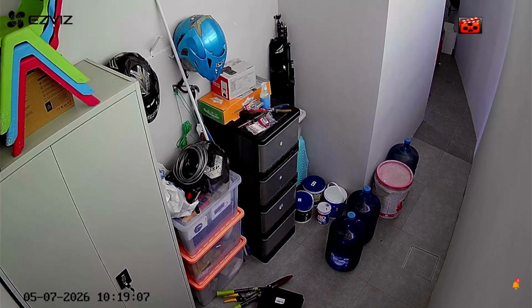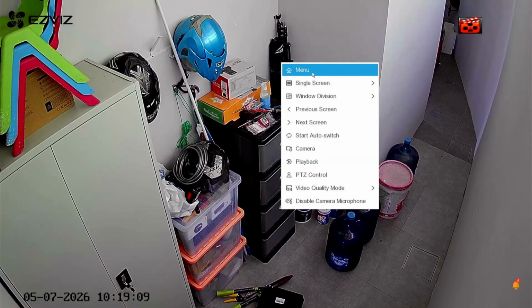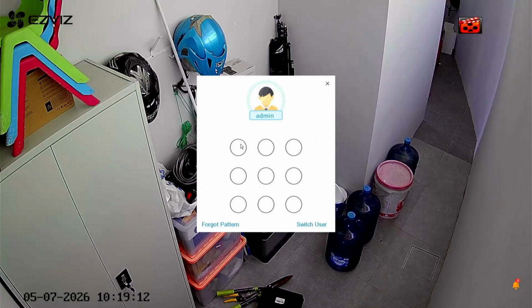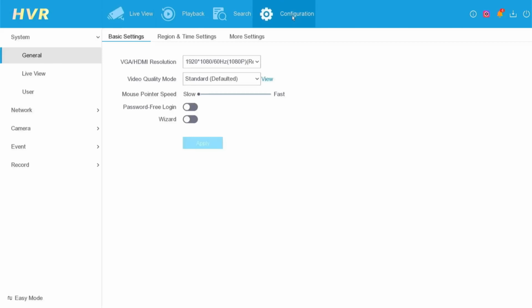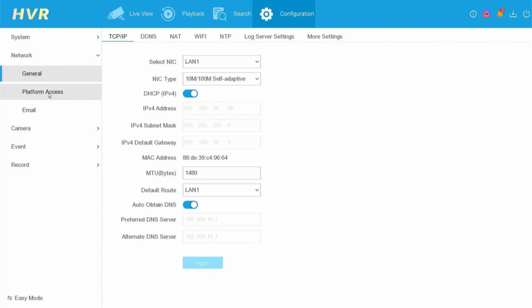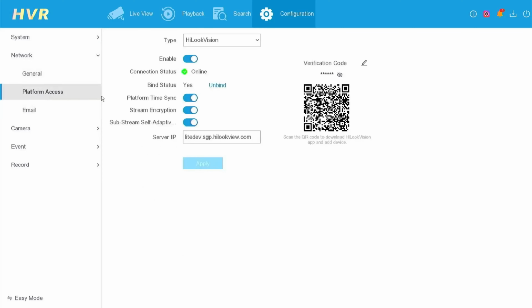Right-click on the screen and select Menu. Enter your device password or pattern to unlock it. Next, navigate to Configuration, select Network, and go to the Platform Access tab. Here, you will find the verification code. The requested encryption password is actually this verification code. To reveal the code, simply click on the eye icon.